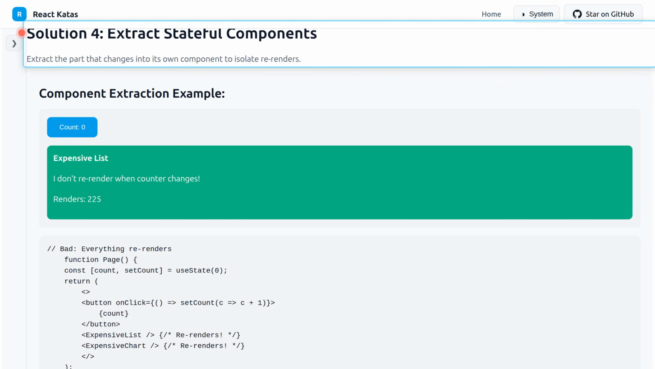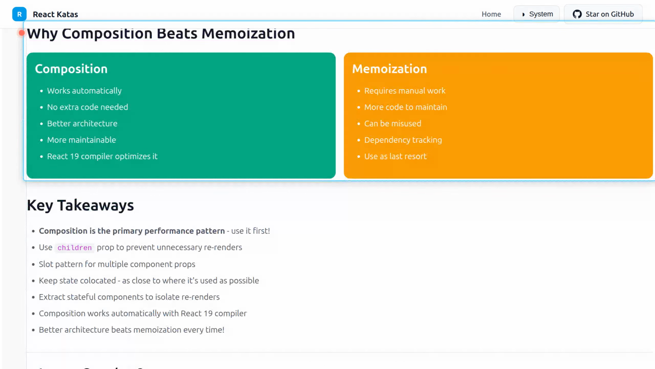Between collocation and extraction, you can usually get any subtree to stop re-rendering purely by changing which component owns what. The comparison on screen is right, and it is worth saying why in mechanical terms. Memoization adds a comparison on every render and only pays when that comparison succeeds. And it succeeds only if every prop is stable, which usually means more memoization upstream. Composition removes the render instead of comparing it, costs nothing at runtime, and cannot go stale.